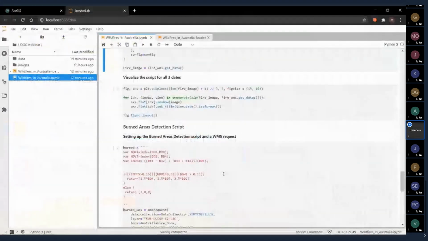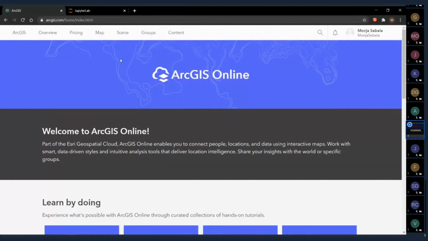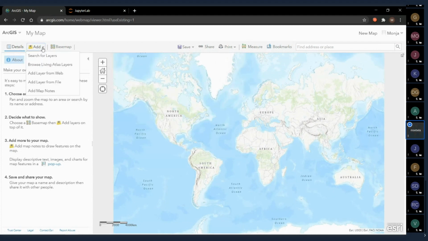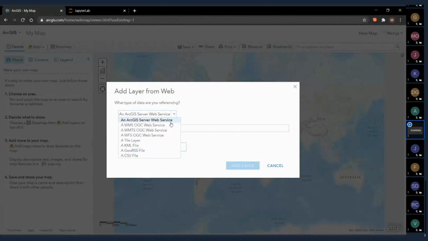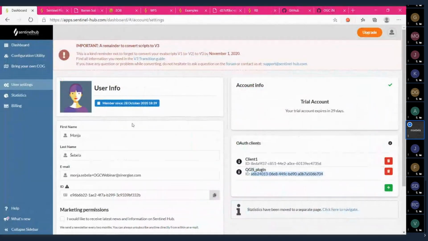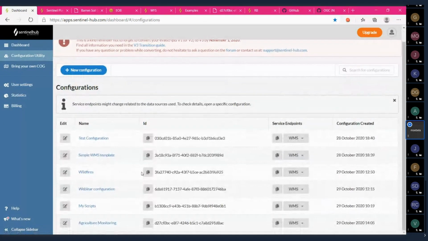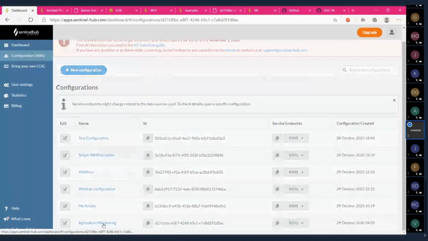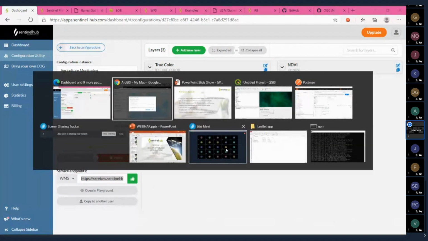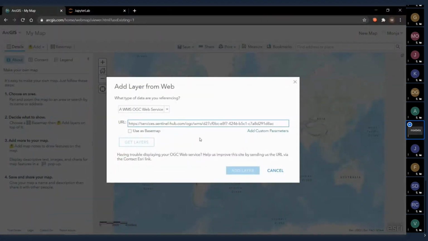ArcGIS, I have it over here, ArcGIS Online. I'm going to go under Map. The process is very similar to how you add layers into QGIS. You click Add over here, add layer from Web. In the drop-down menu, you select WMS OGC Web Service, and then you're going to be asked for the endpoint. So let's go back to our configuration and copy this endpoint and then pop it in.